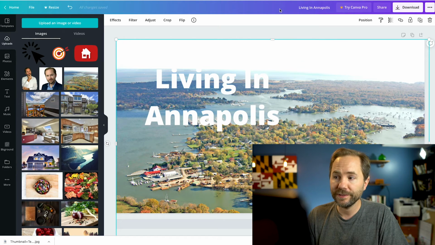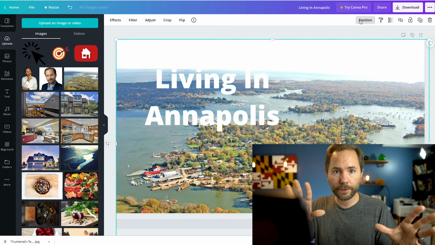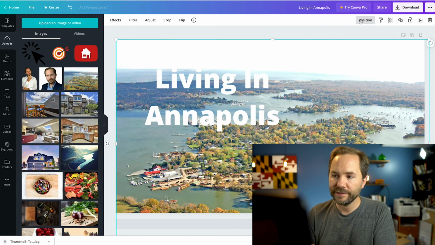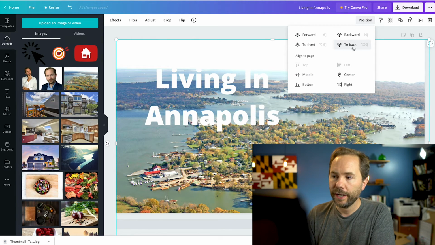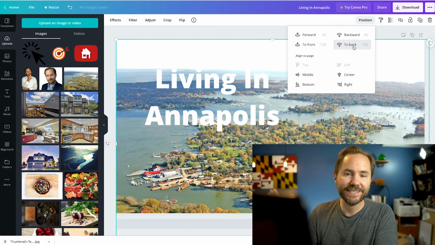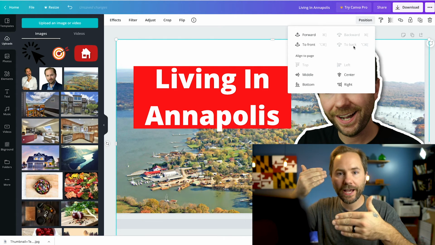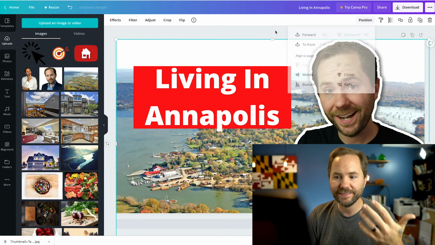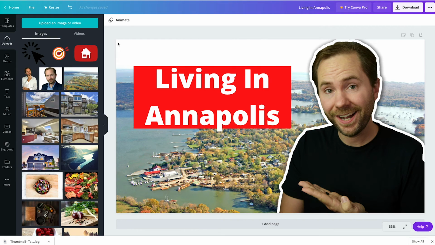Now I want to come up to position, and you see how this covered up my face. So come up to position and go to send to back. So this sends it as a layer behind my face, behind the text, behind this text bar. And I think that looks really sharp.